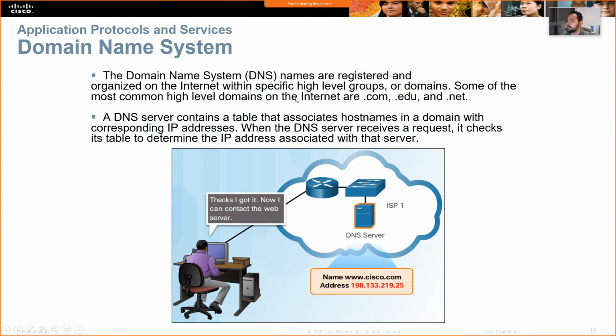Perfect. So the DNS names are registered and organized on the internet with specific top-level groups. Okay. So usually when you have a name for a domain, you have a .com, a .edu, a .net, and so on and so forth. This is what identifies a domain name usually. Okay.